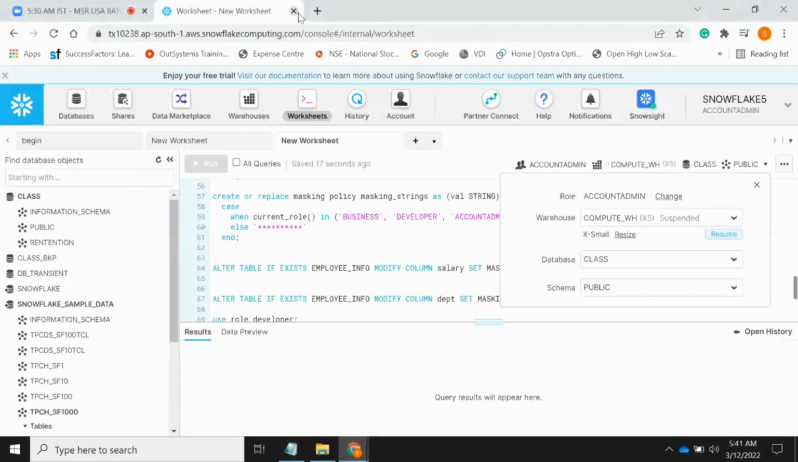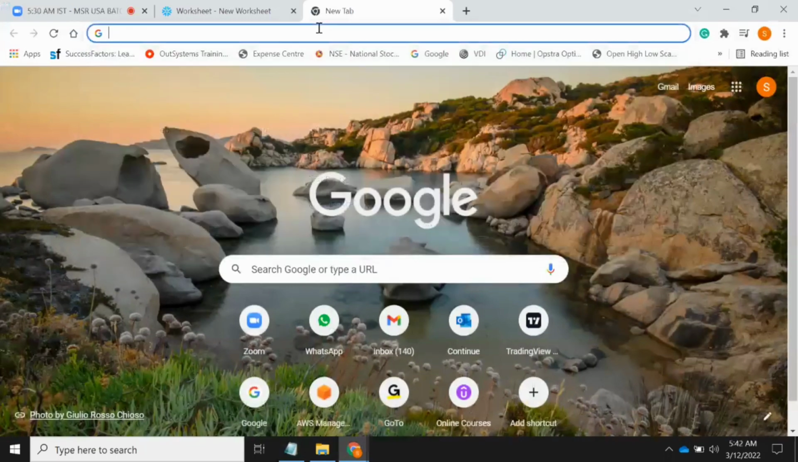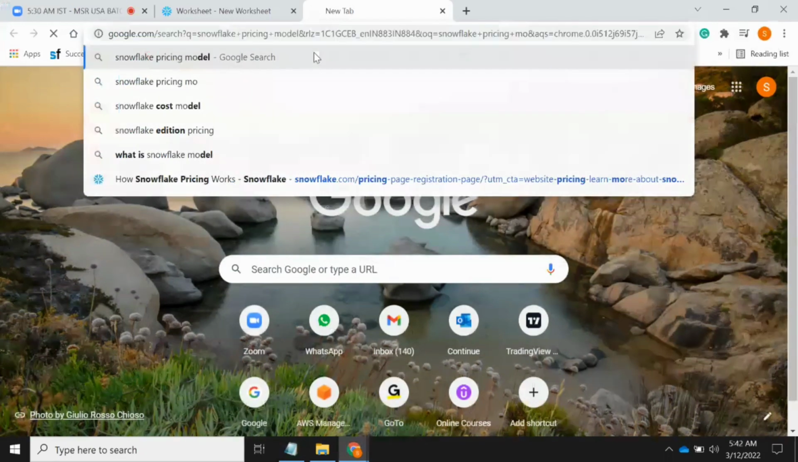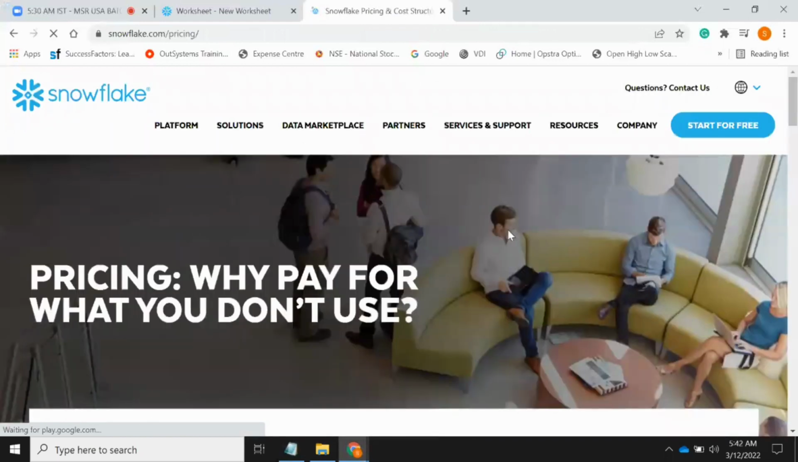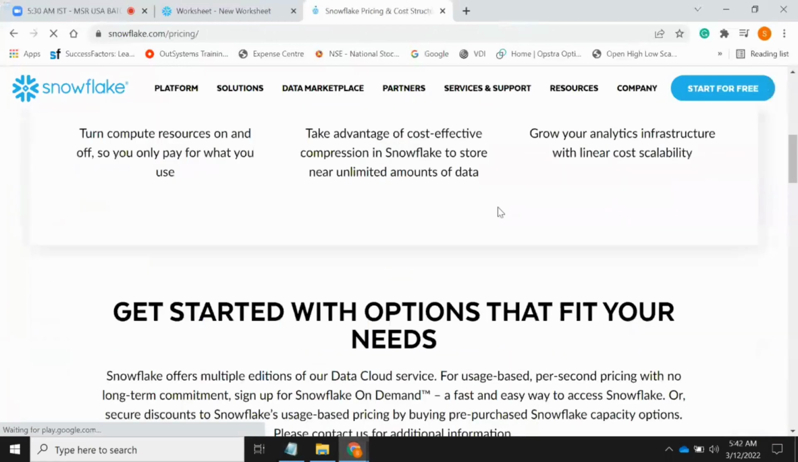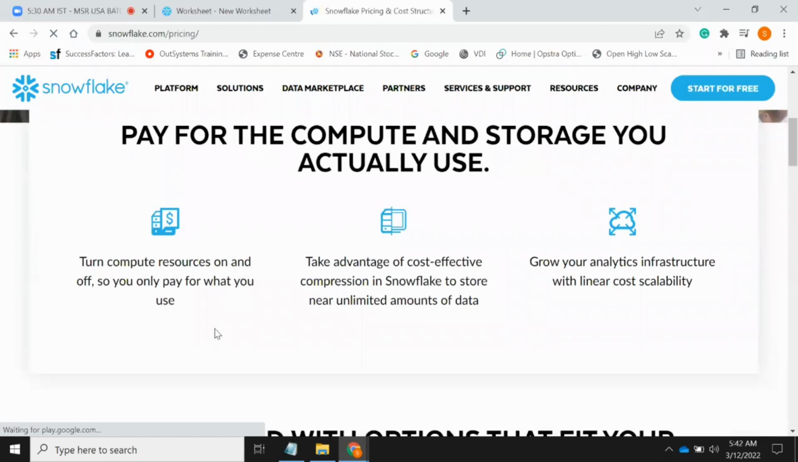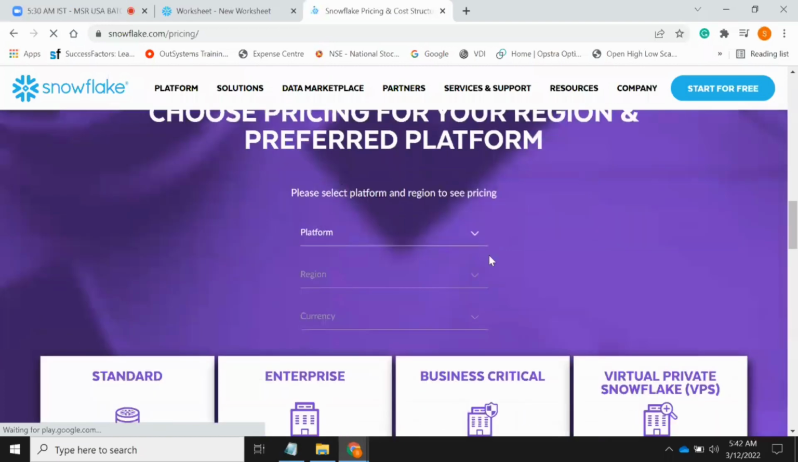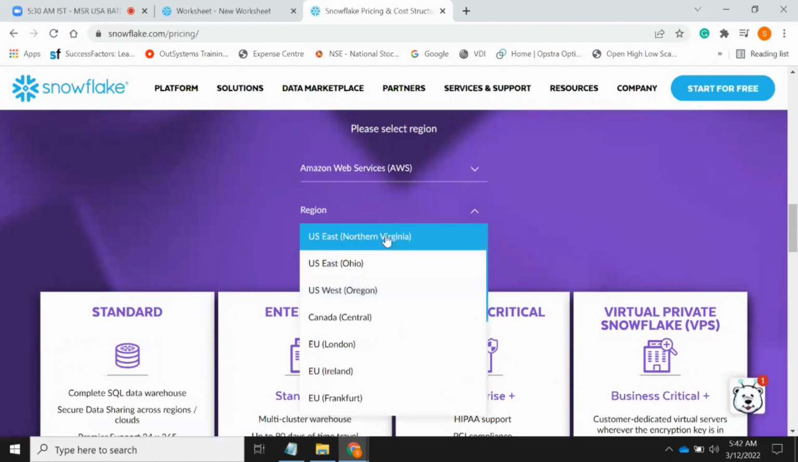Now let's come to the pricing model. Just observe this, the Snowflake pricing model. We have computation and processing. Let me show you. If you select any platform, what are the editions we have?